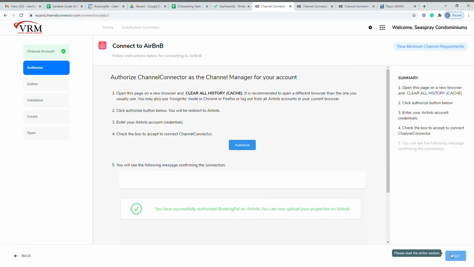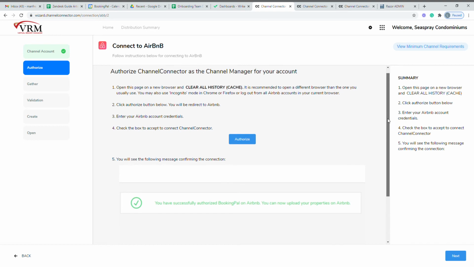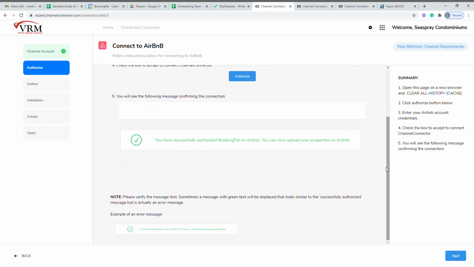In order to onboard properties to this channel, we will need to authorize Channel Connector as the channel manager for the Airbnb account. Follow these steps and ensure the account has been properly authorized before moving on to the next step. As so, just scroll down, read all the information, and once you are satisfied and know that it has been authorized, click on Next.